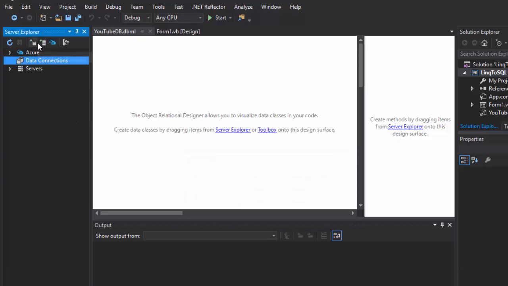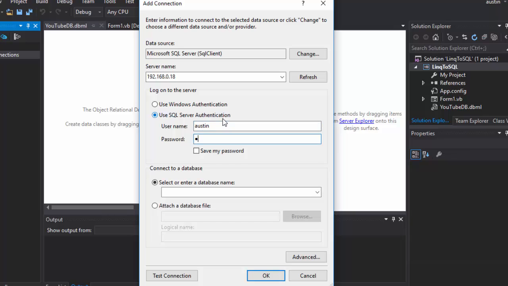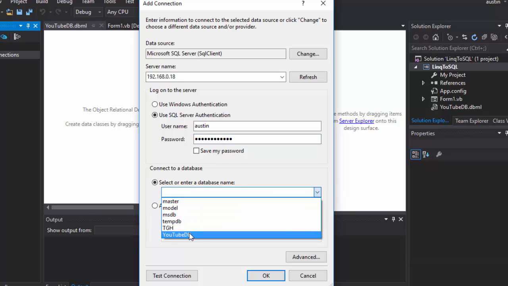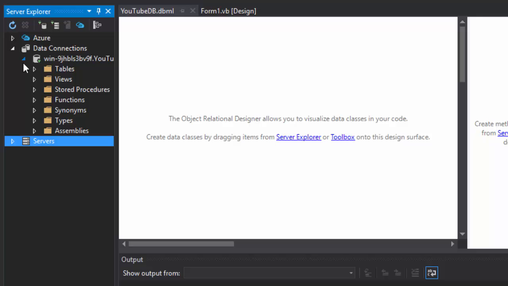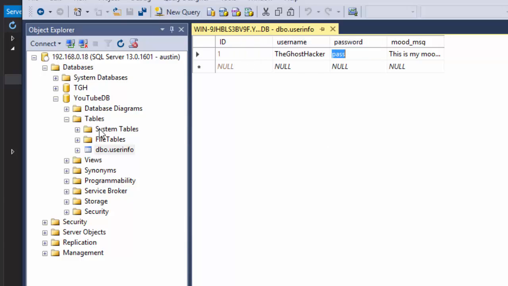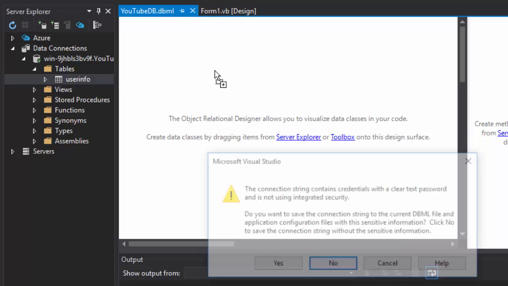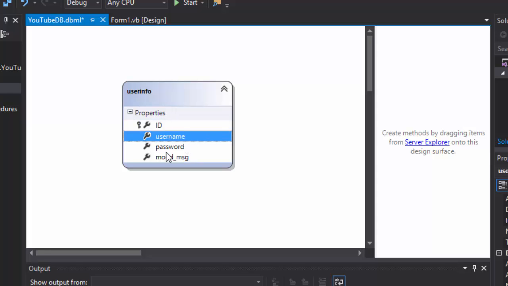You're going to add it by going up here and clicking Connect to Database. And in here, you're going to type in your server name or IP or whatever you got. I have a local server running. Okay, now we are going to type in our username and our password. You guys are going to log in however you have your server set up. And we're going to select our database. I set up a YouTube DB. And we're going to click OK. Now in here, if we expand our database and our tables, you will see users info. That was the table I showed you earlier, right here. Now we're going to drag that into here. Click yes. And as you see, we can see the columns in the database.